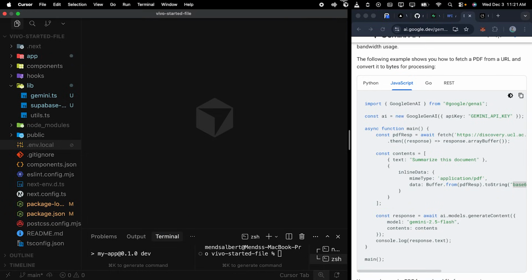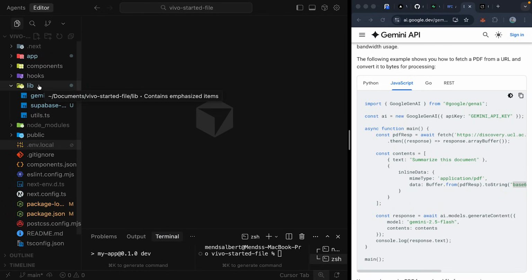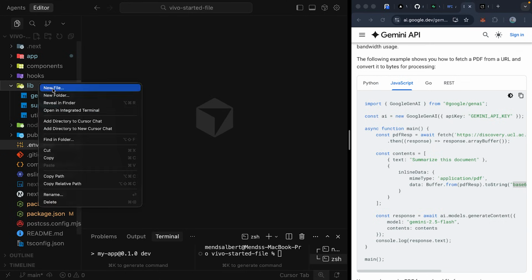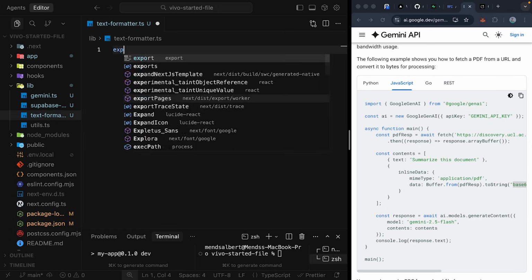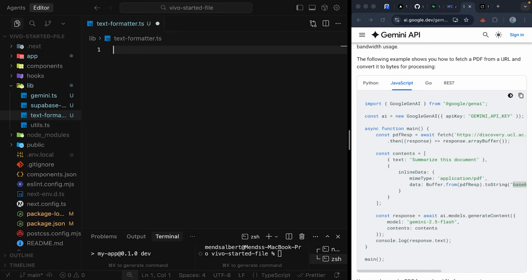So next, we are going to work on the authentication flow. There is one crucial utility file we need to create, which is going to be the text formatter utility file. Now, what this code is going to do is help us format the text from the Gemini AI response. I'm going to paste the code now and explain it line by line.